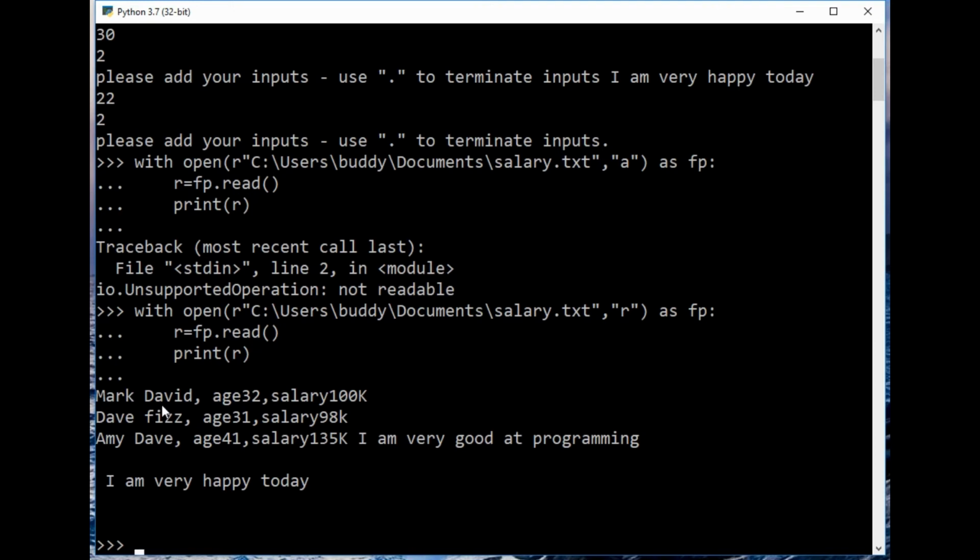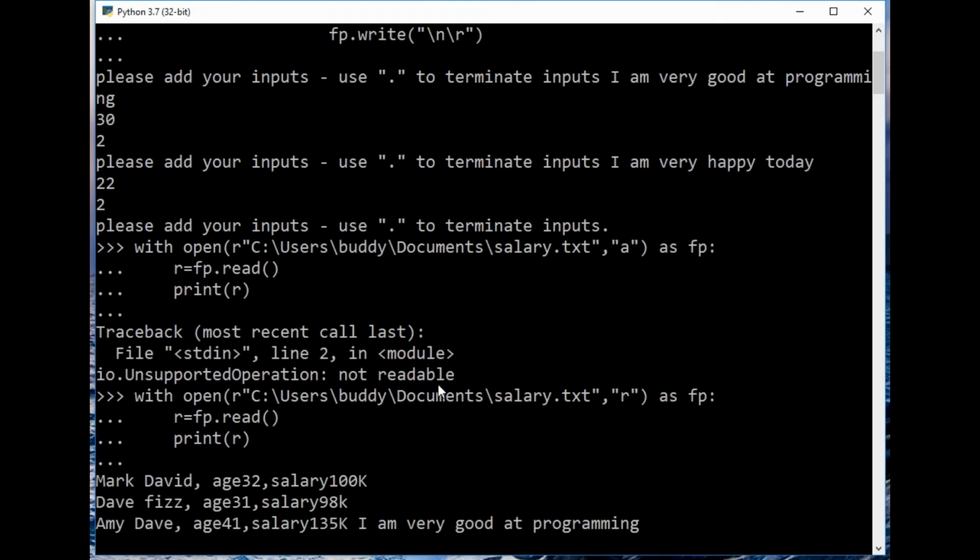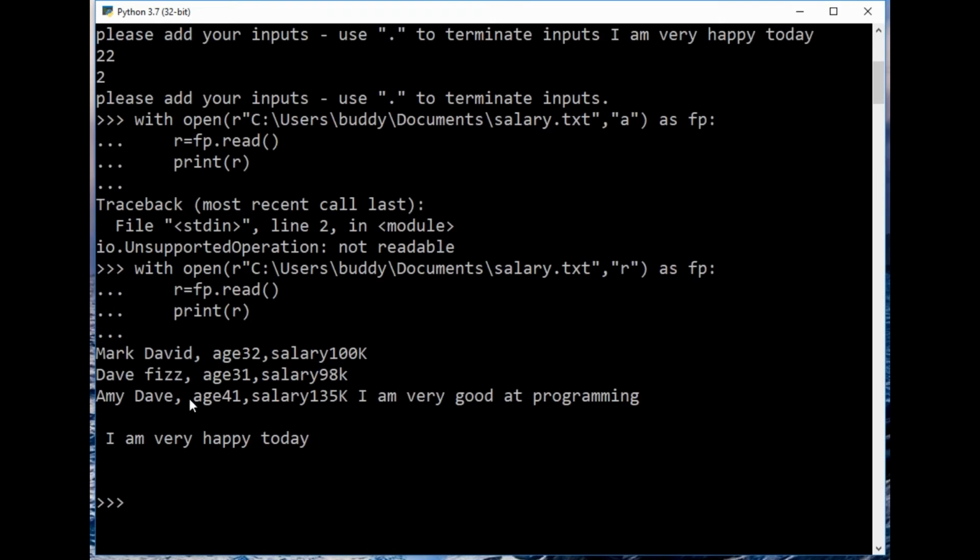As you can see, the 3 lines which you have in the file already existed. Then I appended: I am very good at programming. I am very happy today. But one mistake that was made is, before starting to write any line, I should have used this carriage return, which would have given a new line over here, so that all the lines would have been aligned well. So this is about writing to a file.